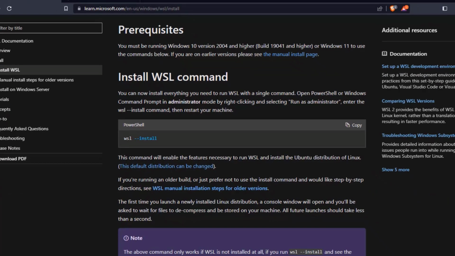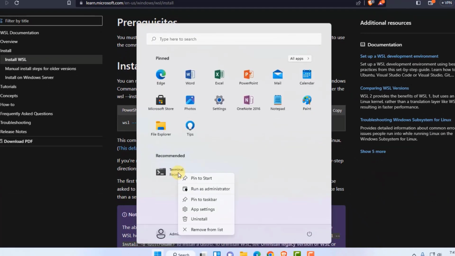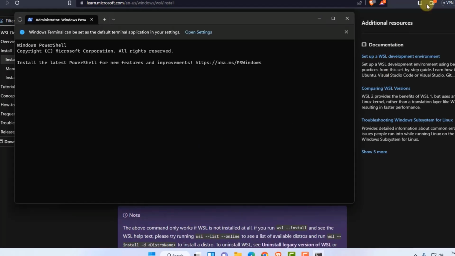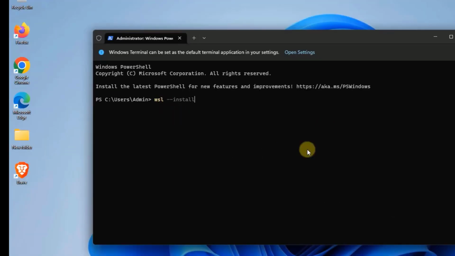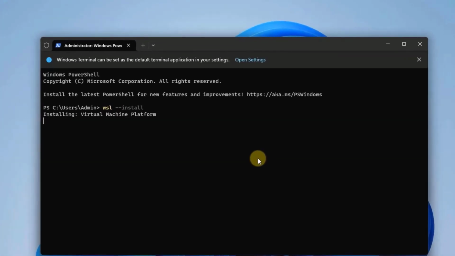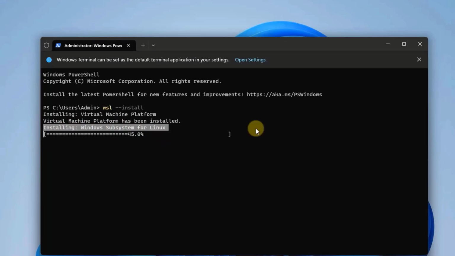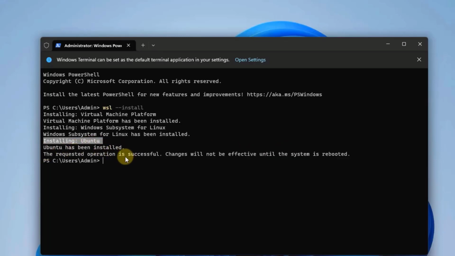I'm going to open PowerShell. I'm going to paste the command here. Now this is also going to install Ubuntu by default. I'll hit enter. And it's installing the virtual machine platform. It's installing Windows Subsystem for Linux. And as you can see, it says installing Ubuntu. It says Ubuntu has been installed, and I have to reboot the system. So I'm going to restart this machine.